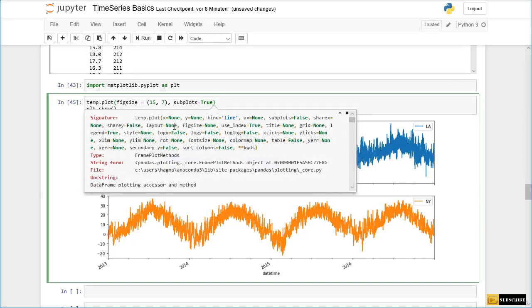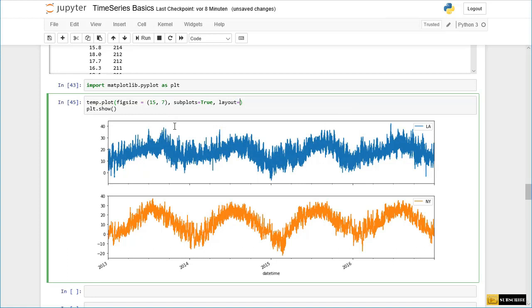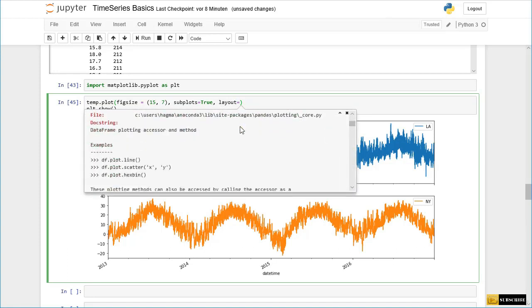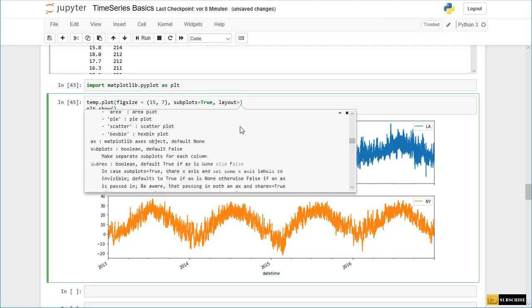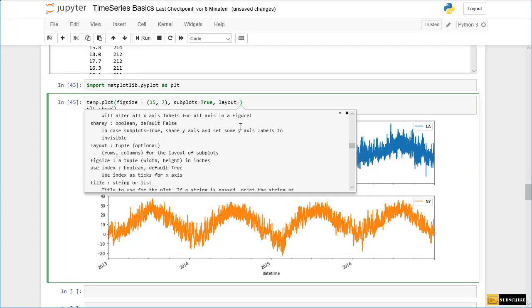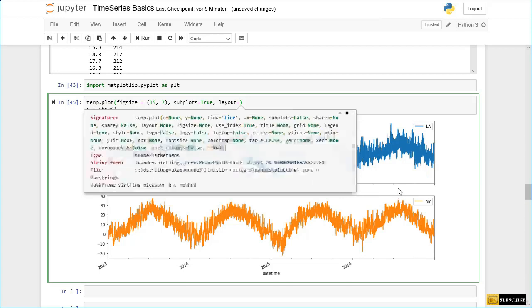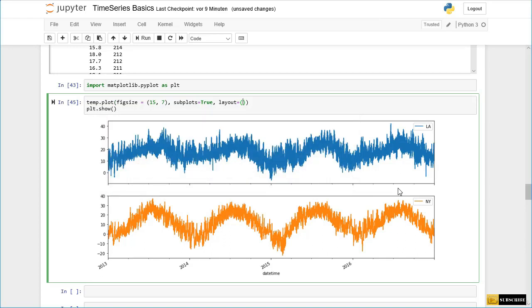And we have the parameter layout. So let's try this out and have a look. To the parameter layout we can pass a tuple, where on the left-hand side we define the number of rows, and on the right-hand side the number of columns. The default setting is 2 rows and 1 column. But if you want to organize the 2 subplots horizontally side by side, we can change this. So we can say that we want to have 1 row and 2 columns.